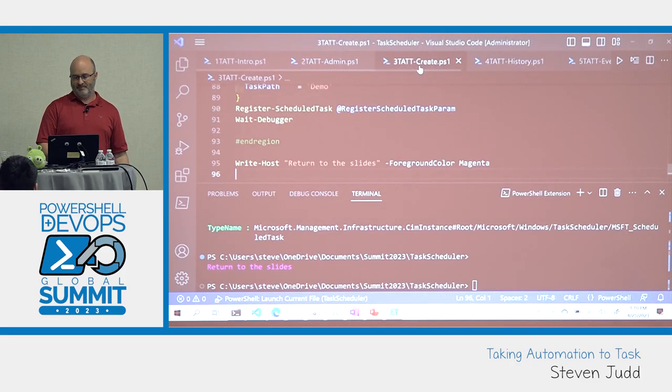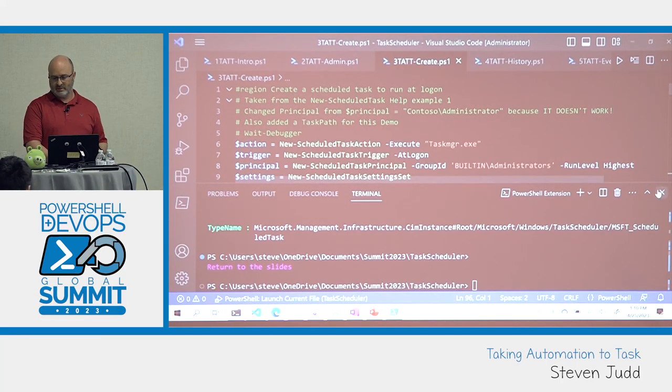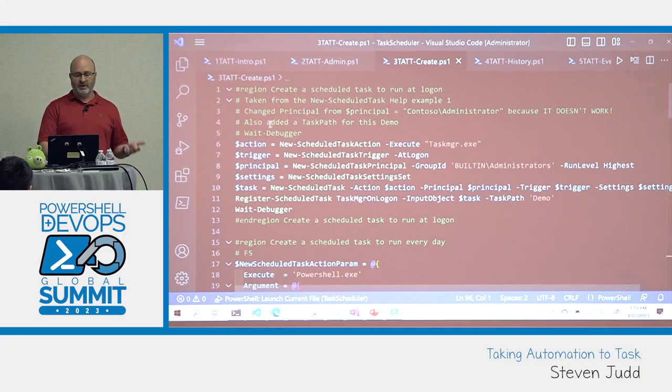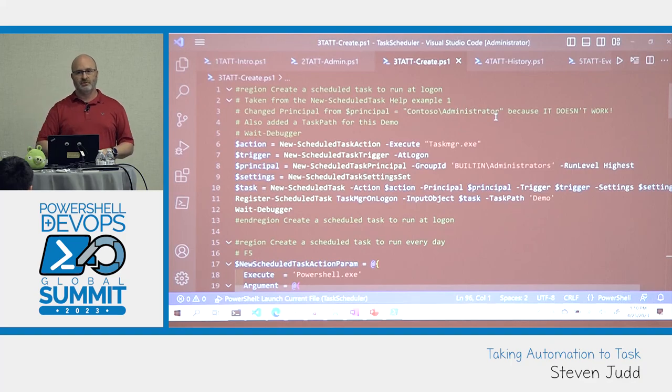Create code. So this very first one, let me close this out so we get the room to see it. The very first one was taken directly from the help, directly from help example one. However, I changed principle from dollar principle equals contoso slash administrator because it doesn't work. Even if you put your domain and your user account in there, that doesn't work. I also added a task path for the demo so that my stuff was contained into a particular path. So it's nice and neat. But you see what I had to do here?